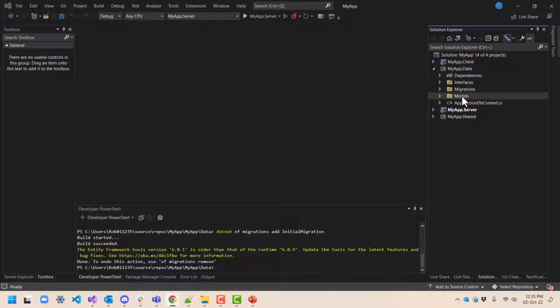So let's take a look at, so we have our models and we have this application DB context, which is in there. And so we need to start building our repo classes. And so we're going to need a folder.